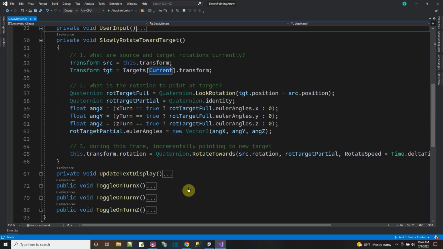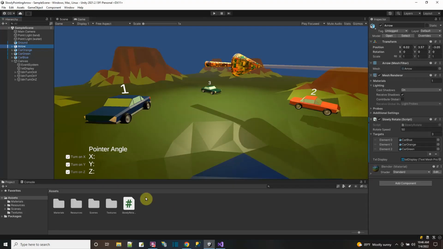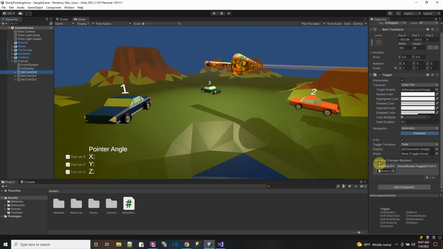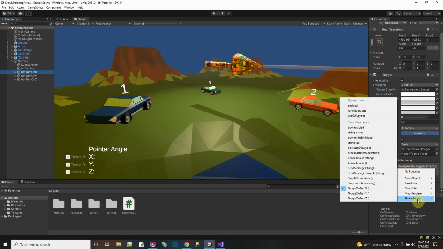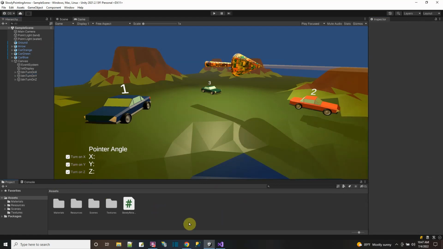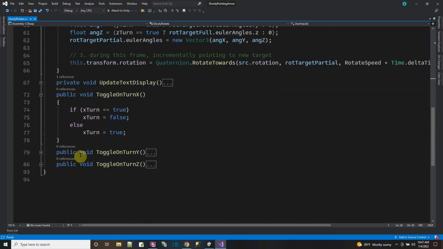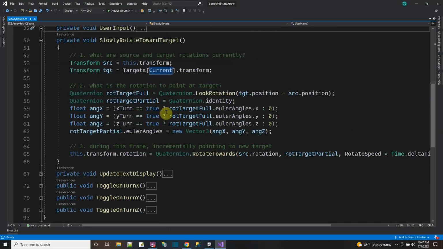Then these x turn, y turn, z turn, the way those values get set is from these toggle buttons that I added to the user interface. On each of the toggle buttons, if you look at the inspector, there is an On Value Changed. So what I did was I dragged the arrow object here, and then from the arrow object, I can call from the slowly rotate script, toggle on turn X. And I did that for the Y and the Z. And here you can see toggle on turn X. It just flips the value. If it's true it goes to false, and false to true, it just toggles the value back and forth. Okay, and that's basically it.